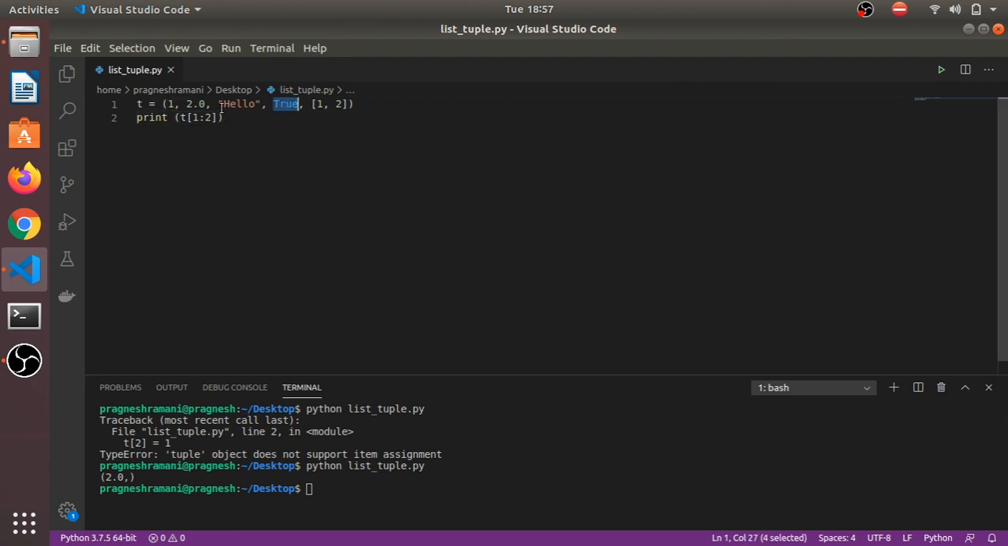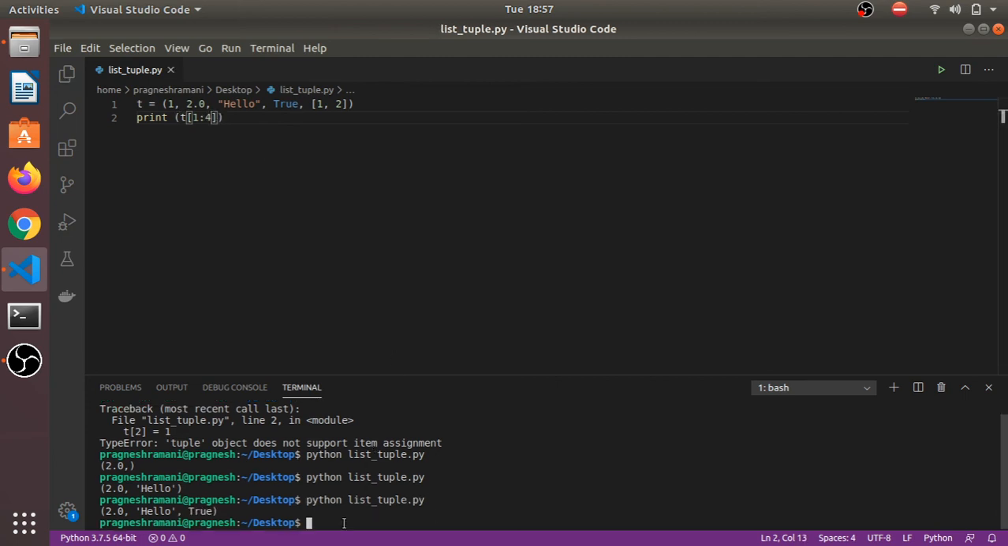Okay, so currently what happens is it starts from 1 and ends at 2 minus 1. That's why, with indexes 0, 1, 2, if I add this 3, it will access 1 and 2. So the ending index we need to define over here is 4, and it prints 2.0, hello, and true. So this is how index slicing, or we can say tuple slicing, works. You need to define from 0 to n minus 1 index. This same thing you can do with a list also.